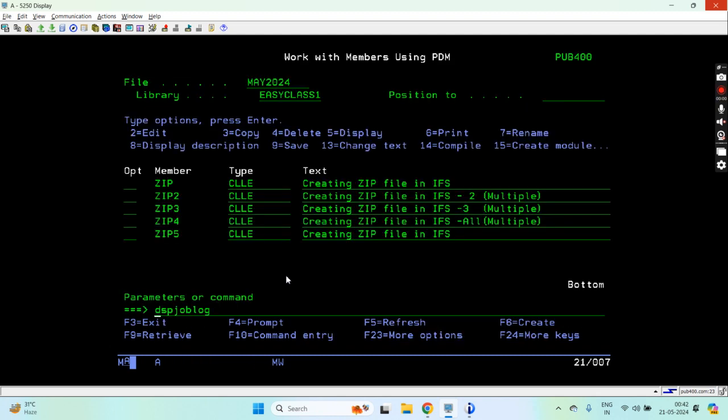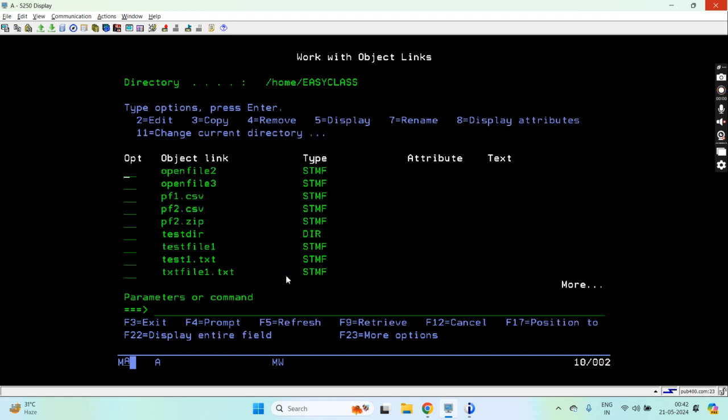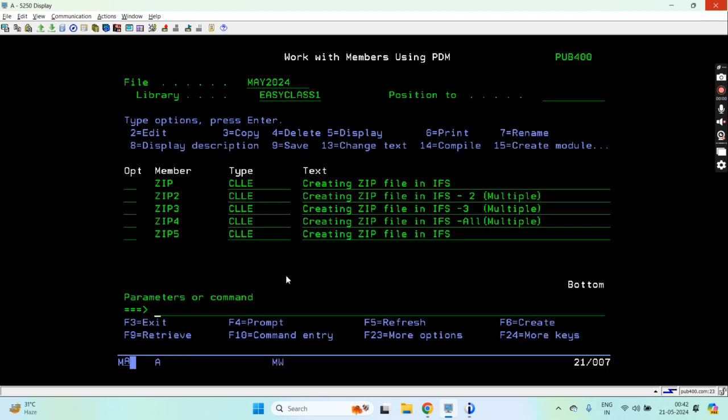And now we can just end debug. Just do work link to see if pf2.zip has been created. Yes, it has been created and it has some data as well. So this way this program works and the whole logic works.